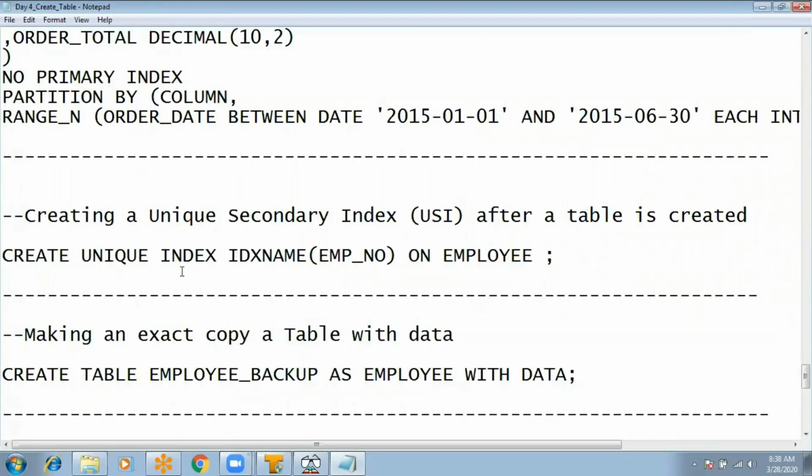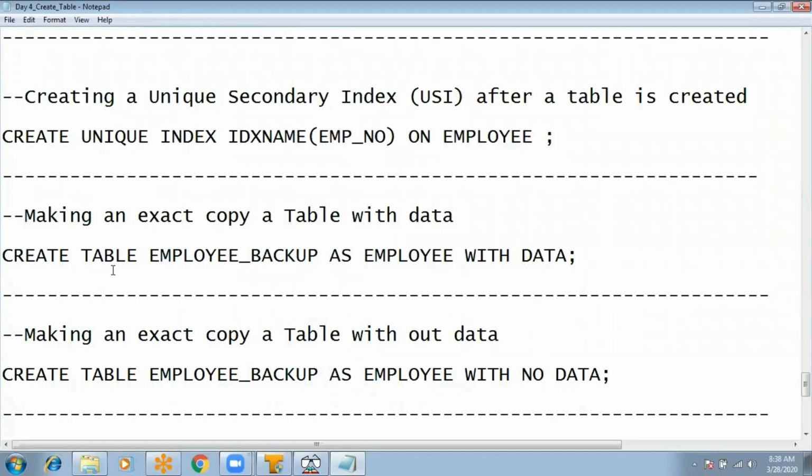So this one, creating a unique secondary index after creating a table. If the table contains records, you can even change the unique secondary index, or you can create the unique secondary index after creating a table. I will show you. After creating a table, if you want to change the primary index from one column to another column, I'll tell you how to do that.